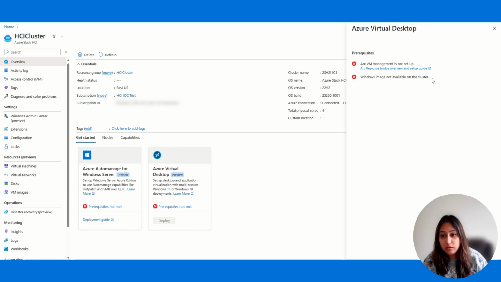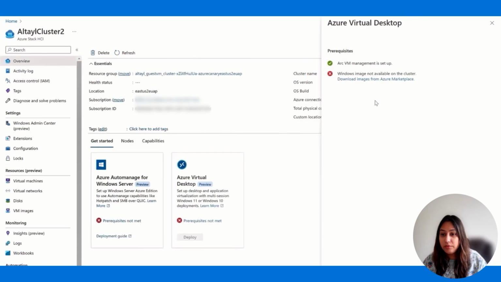Also, there's not a single Windows image on this cluster. So now let's see how that can be done. We have now set up Arc VM management on this cluster, which is not part of this demo.